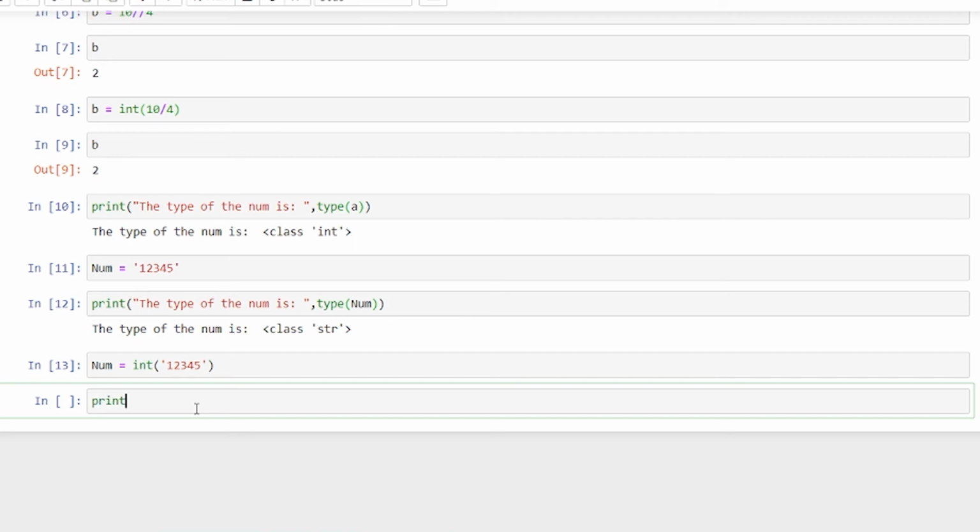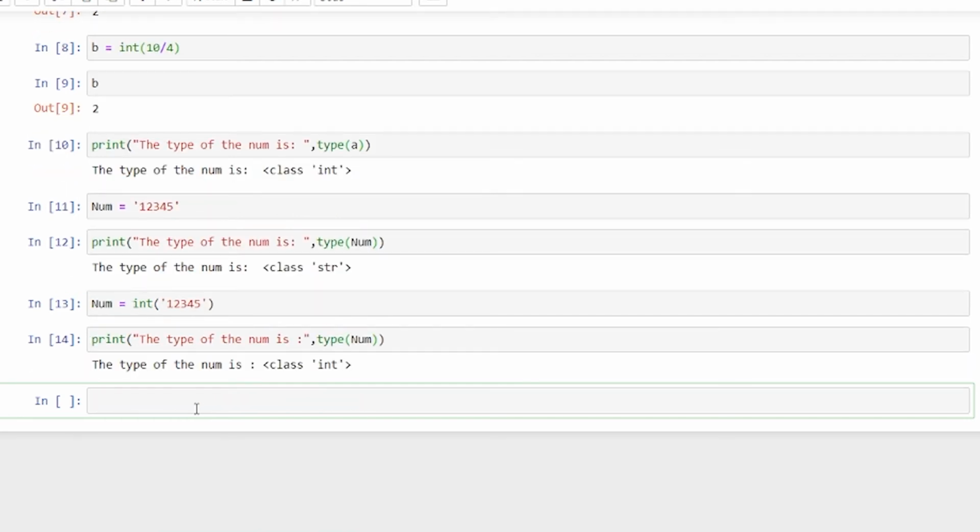So by checking with the above statement, and say type(num). Here, as you can see, the type of the given num is class integer. So by specifying the data type int, it is converted into integer type.